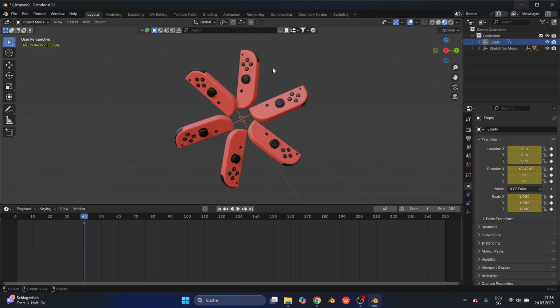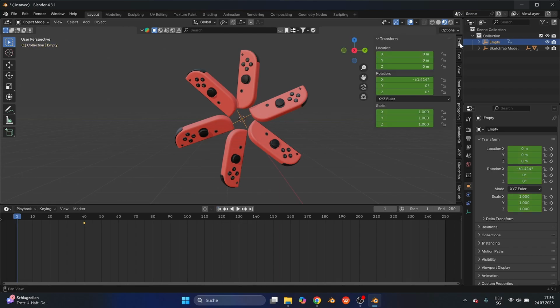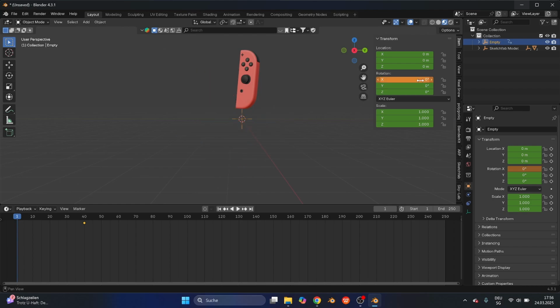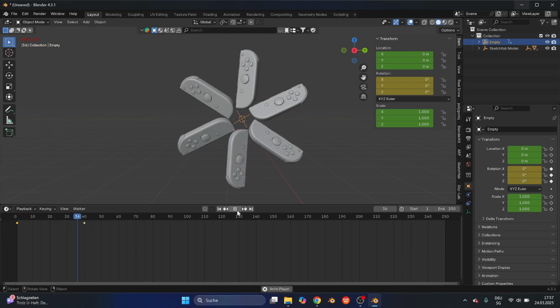Because this will be our end image. We go back to frame 1 and select the empty. And on the sidebar, we can see we have rotated the empty minus 60 degrees. Select this number and type in 0, so the spin animation starts at 0 degrees, and press I again to add in a second keyframe. If you play the animation now, it looks something like this.